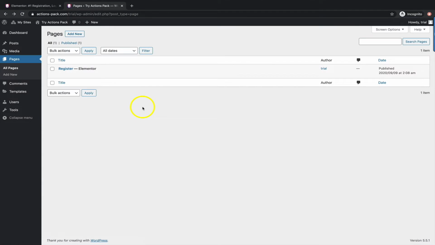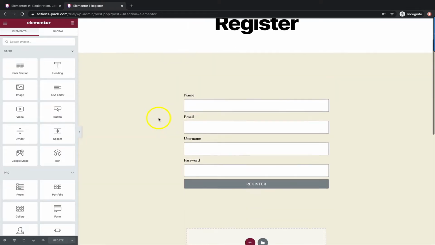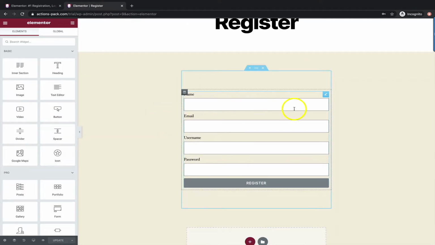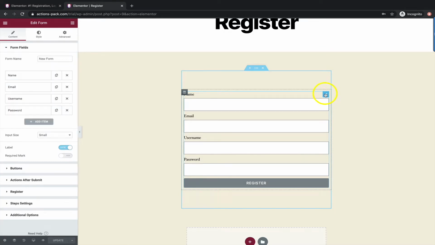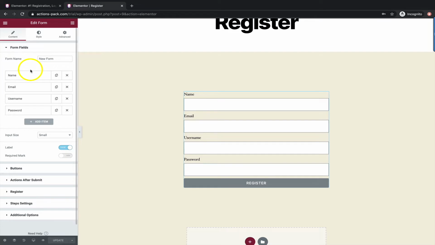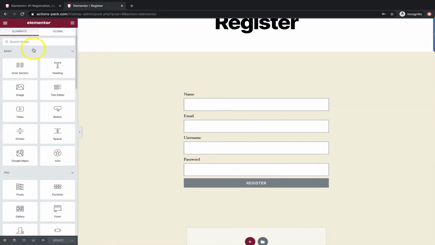If I just open the page, we can take a quick look inside and see how some of these features within the form can be used. Now, this is just a demonstration form setup here. If I click on the Elementor pencil, the edit icon over here, it brings up the form fields, which you may be familiar with if you've used this before, which is great. If not, this is just a standard form within Elementor.